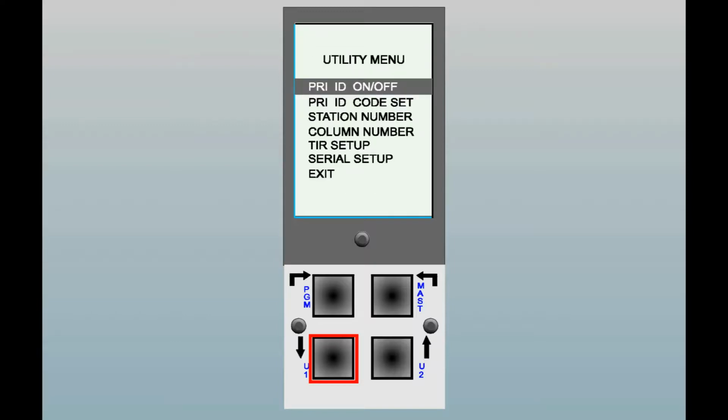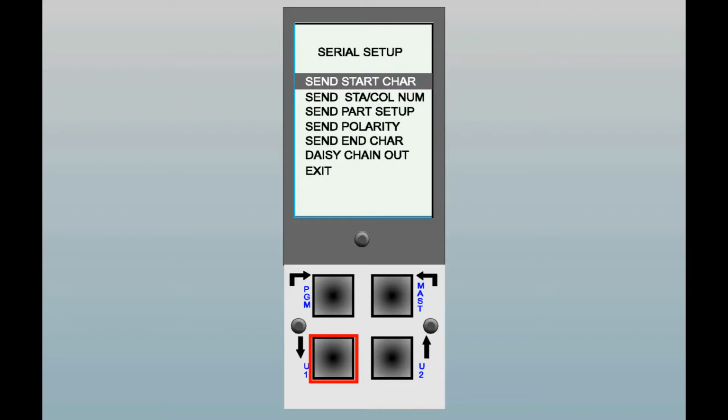Now, the next part of the utility menu is the serial setup. And this defines the protocol for the serial data transmissions to an external device. The data out is standard ASCII, and the communication specs are given in the manual. However, the user can define which parameters to transmit with each data reading.